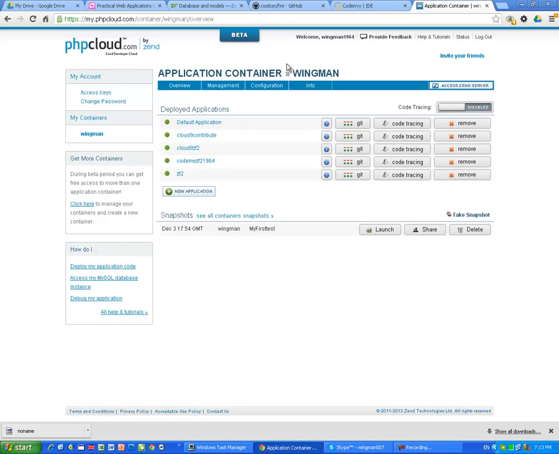Now first I wanna mention that the goal of this tutorial is not to show how to build a tutorial application. The tutorial application is very well described on the web, but my goal is to show how to build it using Codenvy and entirely cloud-based development.